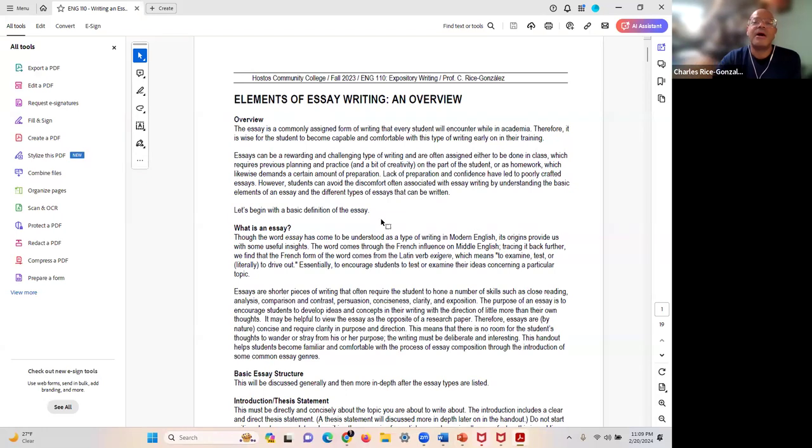So the overview begins: the essay is a commonly assigned form of writing that every student will learn in their academic career. That's why it's important to become capable, comfortable and adept at this type of writing early in their careers. In terms of your English writing at Ostos, this is the beginning of the writing journey. So what's an essay? There's a lot of information here on the origin of the word essay, but essentially, an essay in our class is an academic piece of work.